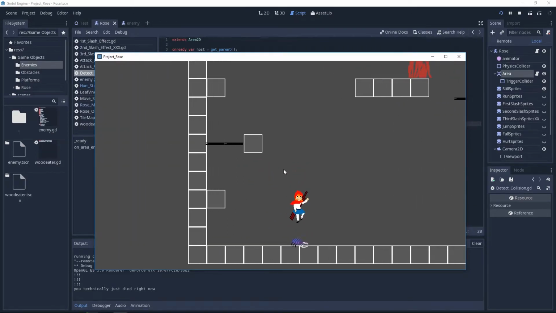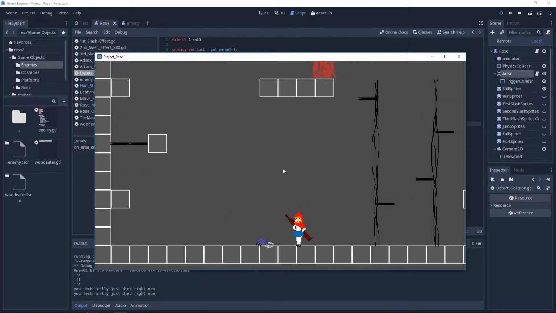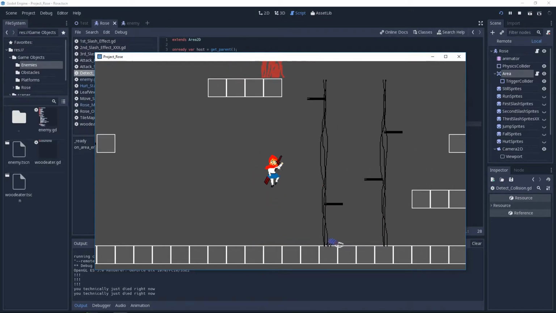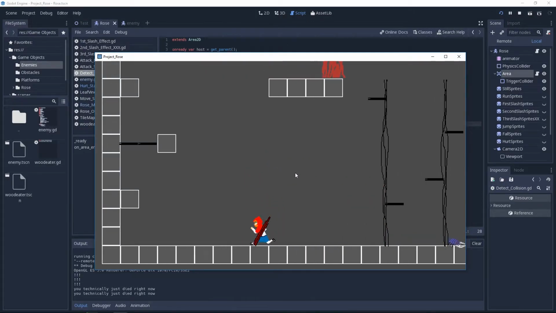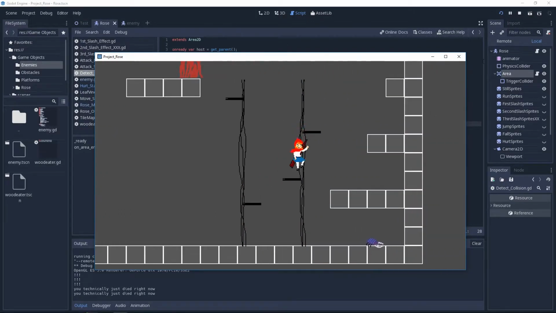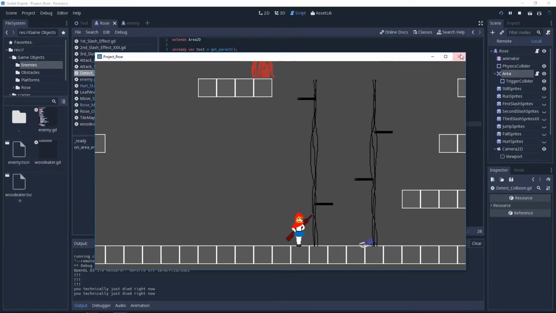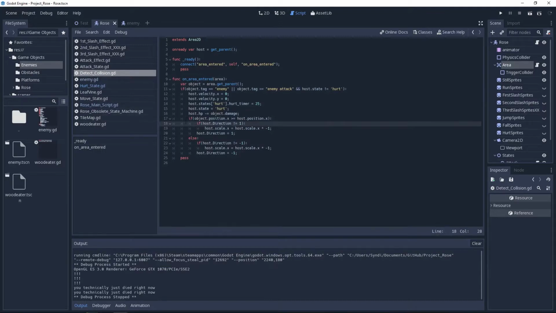So like, yeah, I am hit from that direction, so I go left, and I face the enemy. I face the direction of where I'm hit. That's not necessary, but it's what I do. It's not a big deal. So that's what this does.